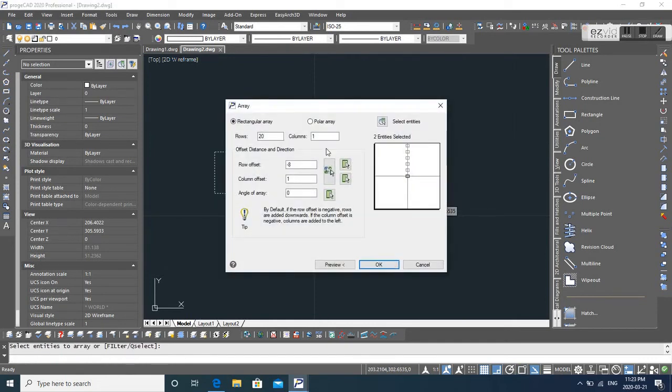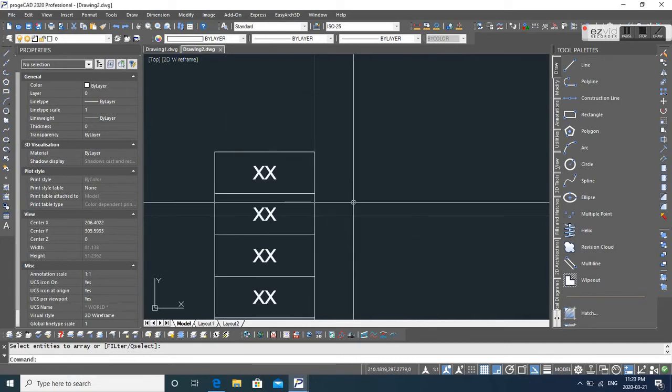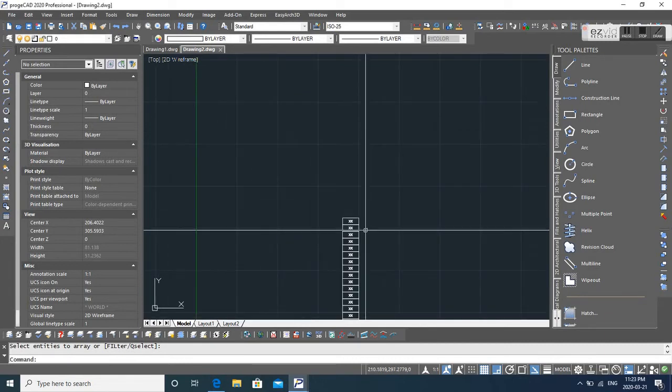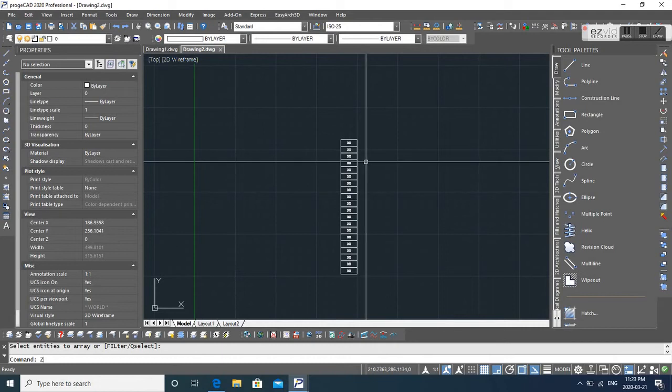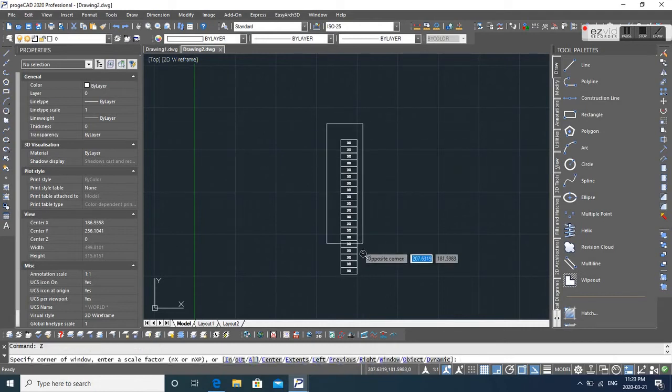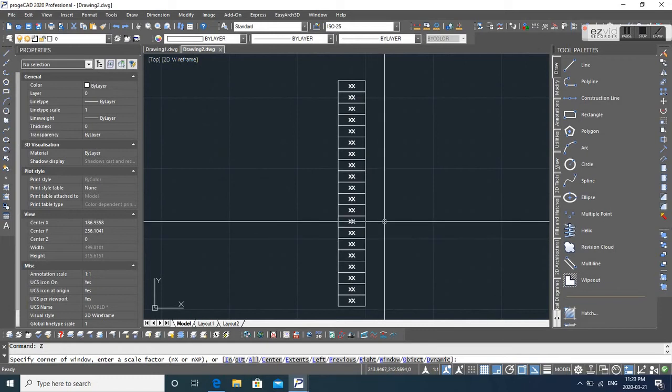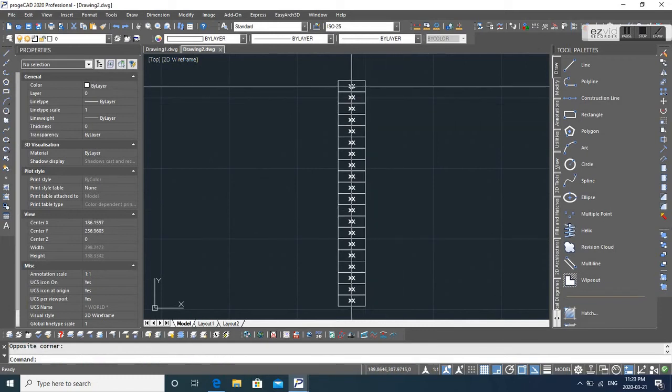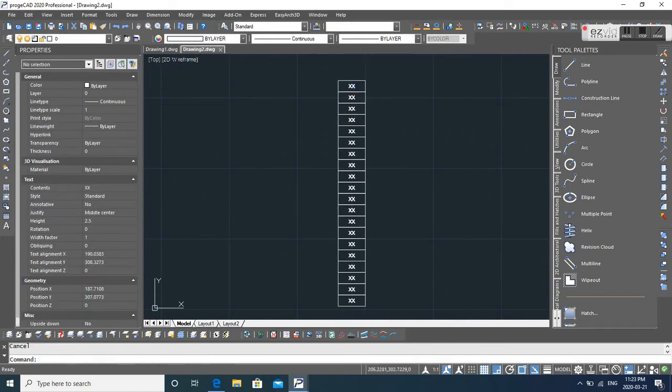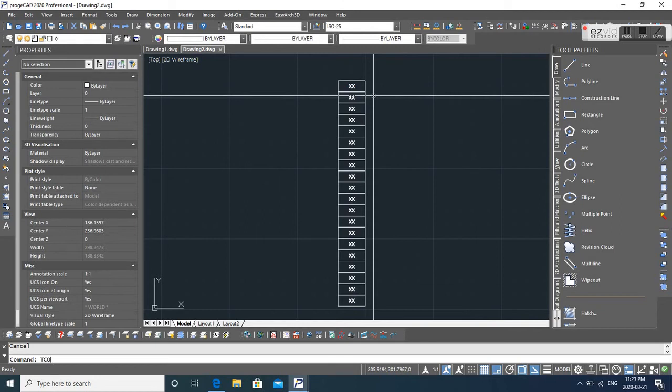Now I will array this box that I created, which is sized 8 by 20. After arraying, usually in AutoCAD you need to explode it, but in ProgeCAD you don't have to, because it's already exploded.